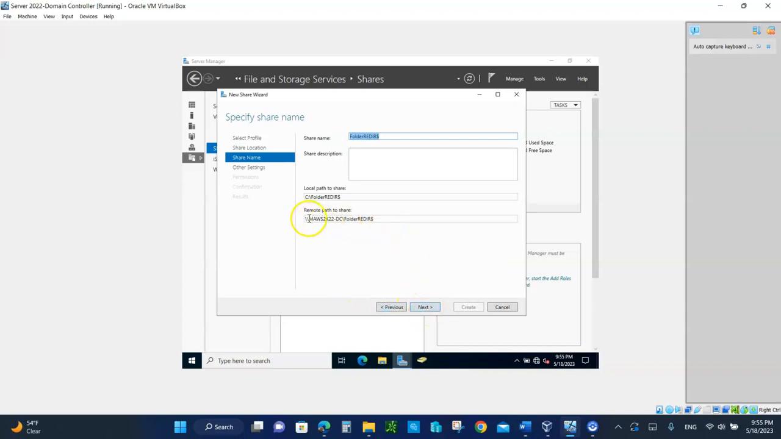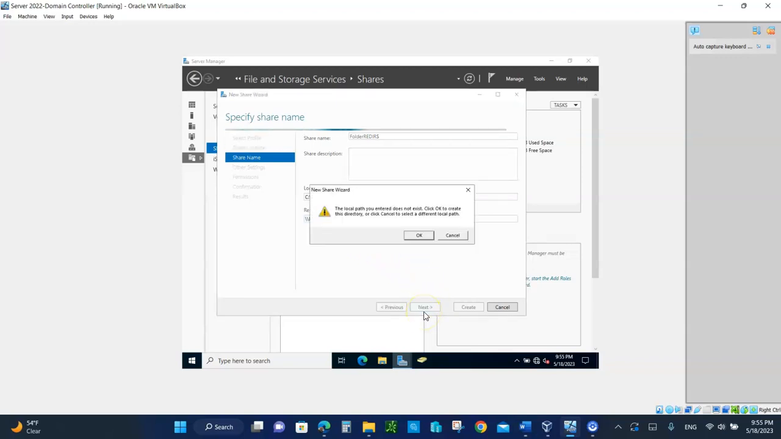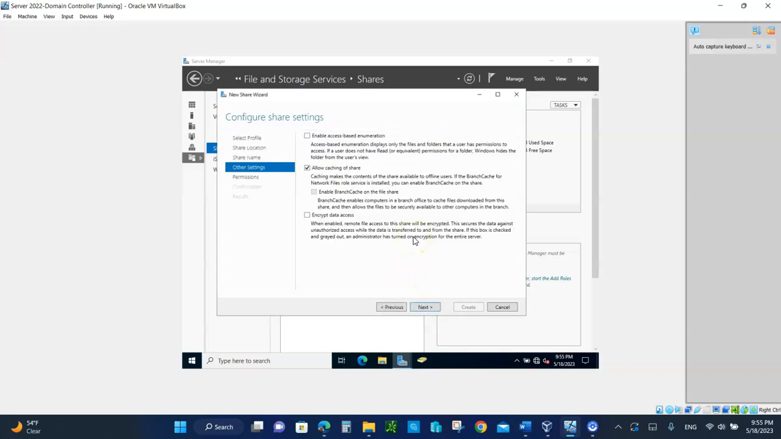I want you to see this remote path. I want you to copy that. It's very important, because otherwise you've got to remember it. We need to type it in when we're creating the GPO. So highlight it, right click and copy, and let it go to the clipboard. Click on Next. It's telling you the local path doesn't exist. Do you want to create that folder? Of course, just say yes. So click on OK.